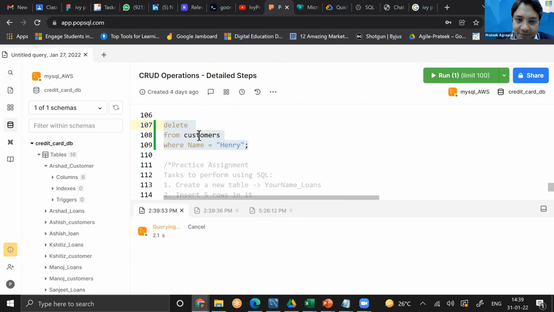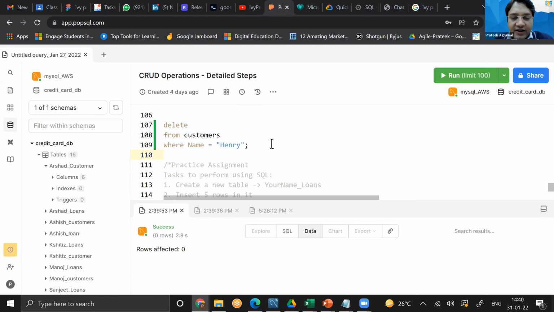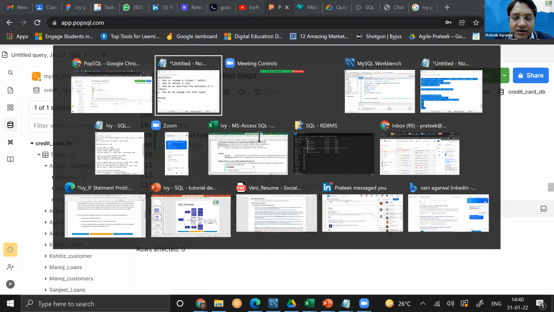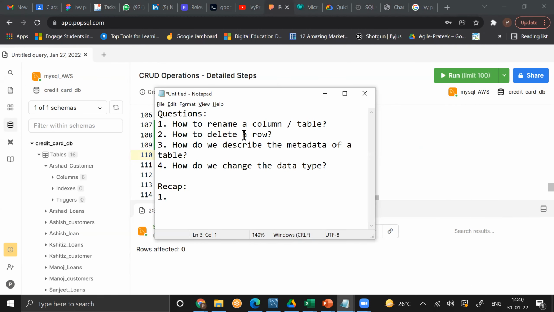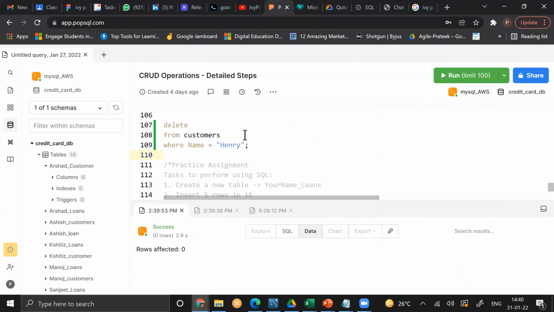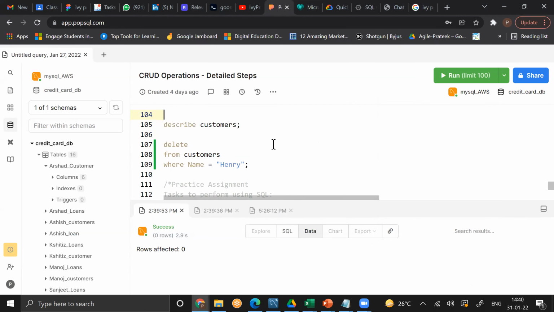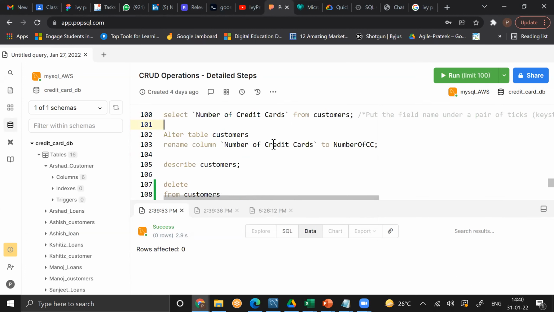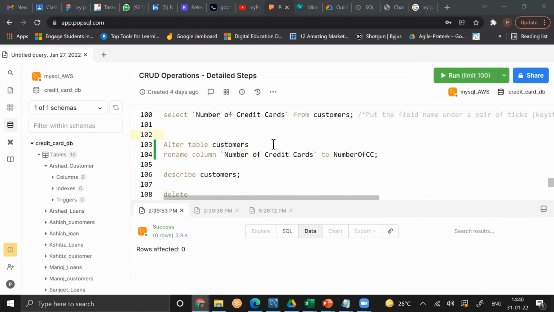Clear, guys? It's a risky statement. So that's how we delete a row. Pratik, if the name has a surname also, then we need to put the surname as well. Otherwise, it won't delete it, right?